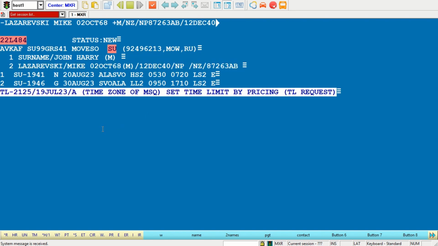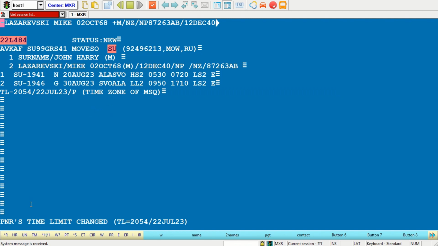Then there is no message number of seat in the first line because number of passenger with seat and number of seats are equal. Then time limit. How to change time limit? Just use TL entry. System will price this PNR. System will check fifth category of fare, and system will return the correct time limit. Now, system priced my PNR and return time limit.